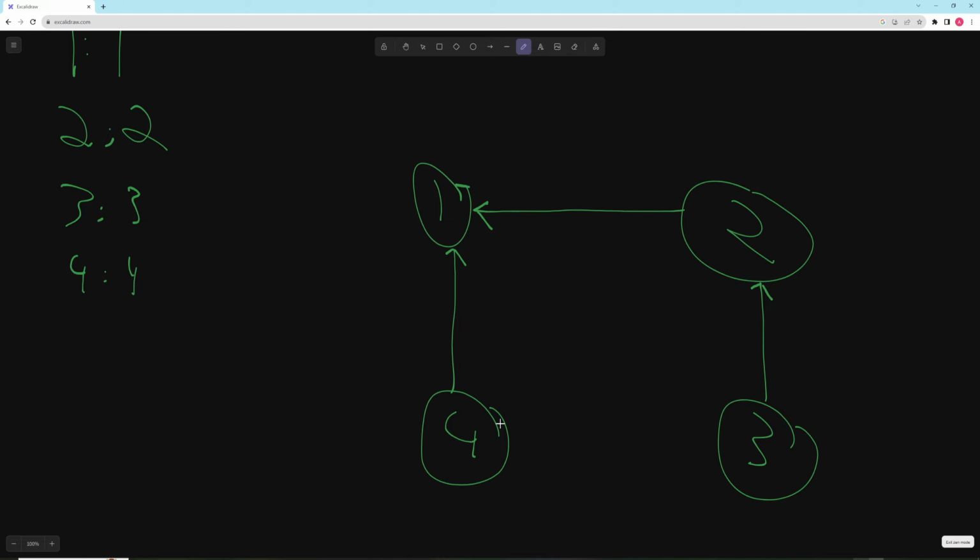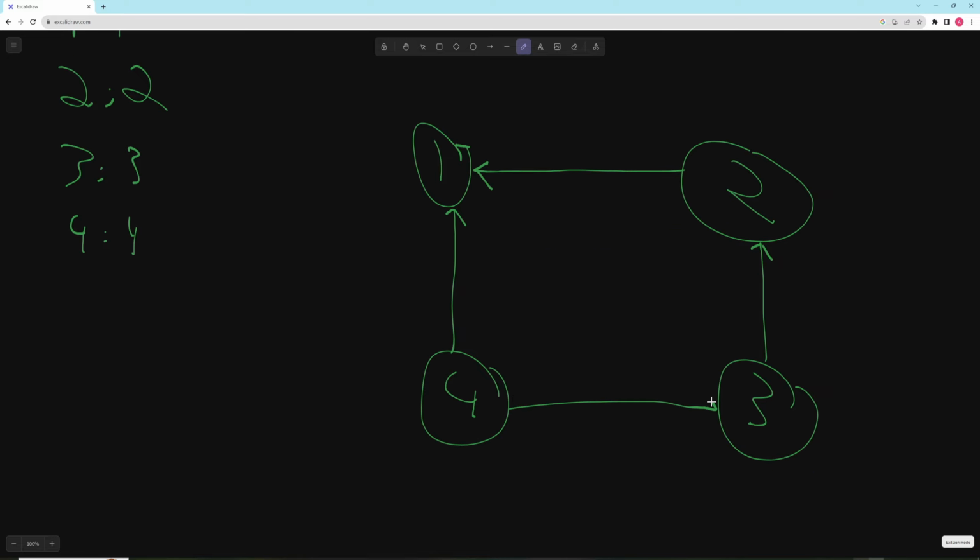So we're going to do this. Now for 4, we also need to check the other neighbor. So is 3 in our hash map? Yes, it is. So we're going to create this connection. So now we're done with 4, right? And we'll just return 4.